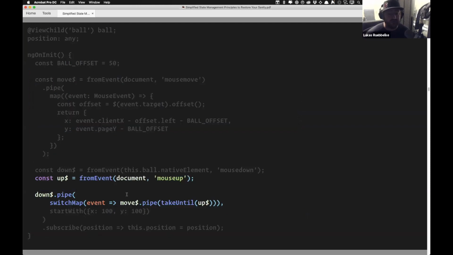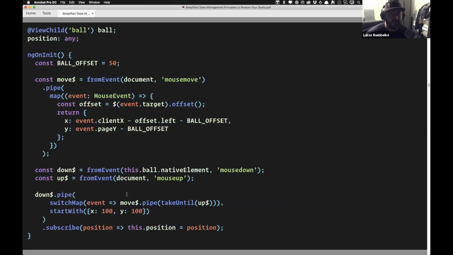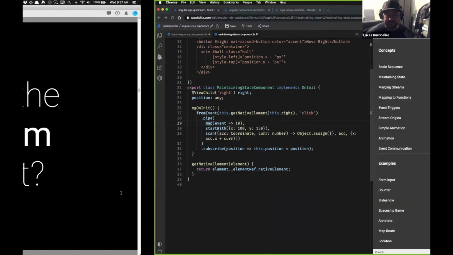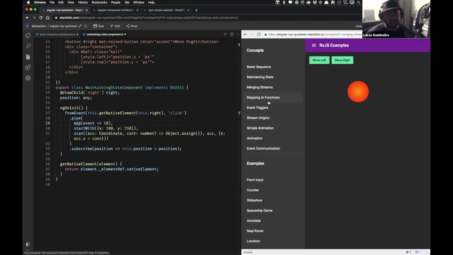And then what we can do is we can say, let's start an up stream. So document, mouse up. And so we can say, when we do a downstream, switch to the move stream until there's an upstream. And so what we've done is, in a very short amount of code, we have managed to do drag and drop very efficiently, very cleanly. And so I'll show this to you, and then we'll move on to component-driven architecture. I think we have a pretty good handle on this.